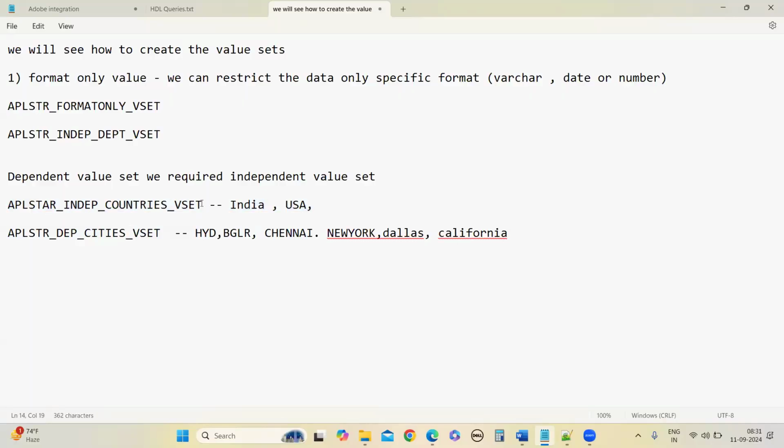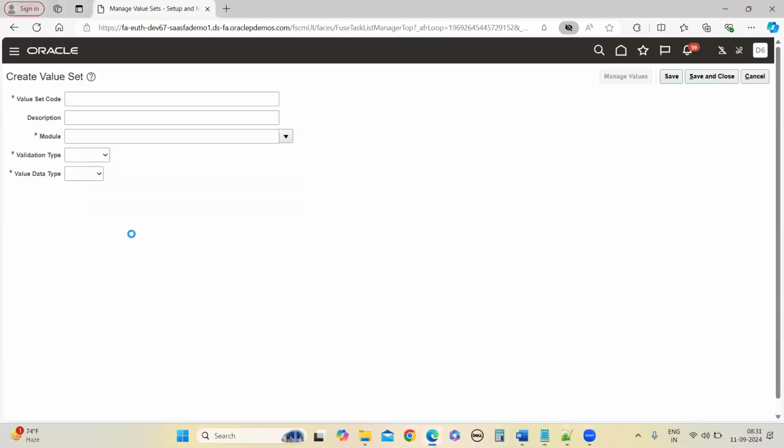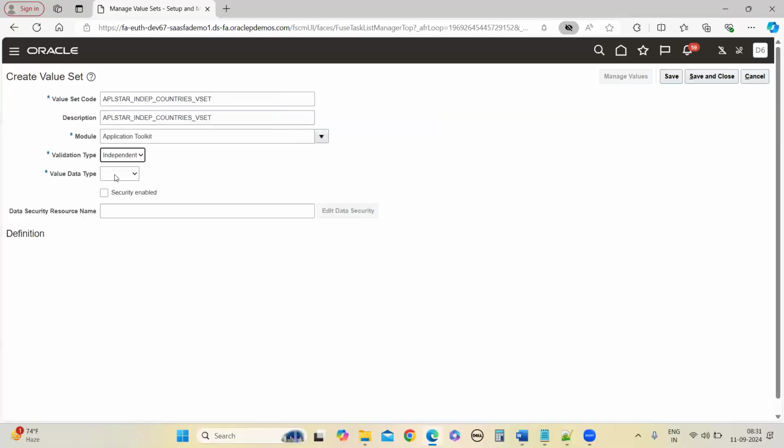Create the independent value set. Without this, we cannot create this one. Remember this. So click on plus. Module name: application toolkit, validation type: independent, value subtype: text.